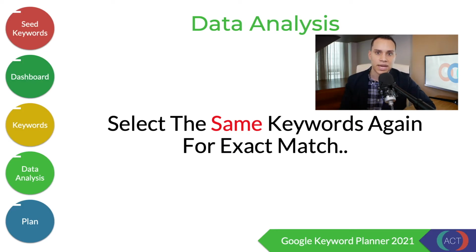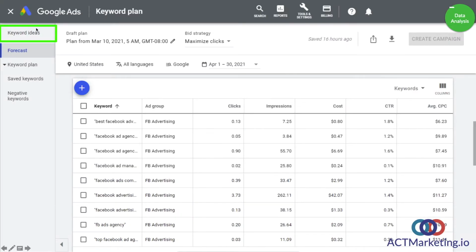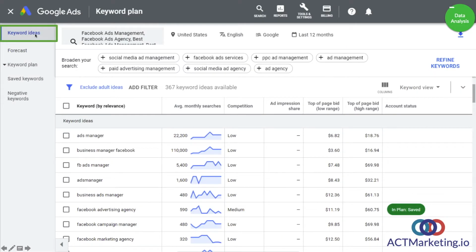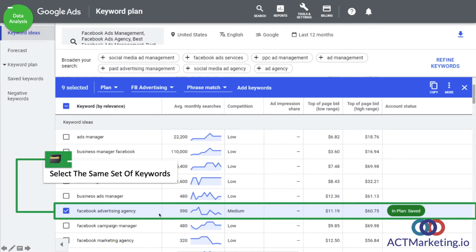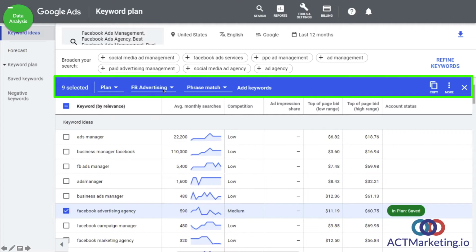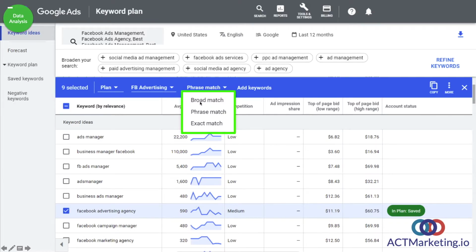And the reason we want to do that is we've added them as phrase match, and now we have to add them as exact match. So we can jump back into our interface, go to keywords ideas. I'll show you another way to do this when we do ad group number 2. And what we're going to do is go through and select all of the same keywords. And this time when we come up here, we'll leave it at plan, we'll leave it at FB advertising, but we're going to click here and go ahead and click on exact match. I almost clicked broad. I don't know why I did that.